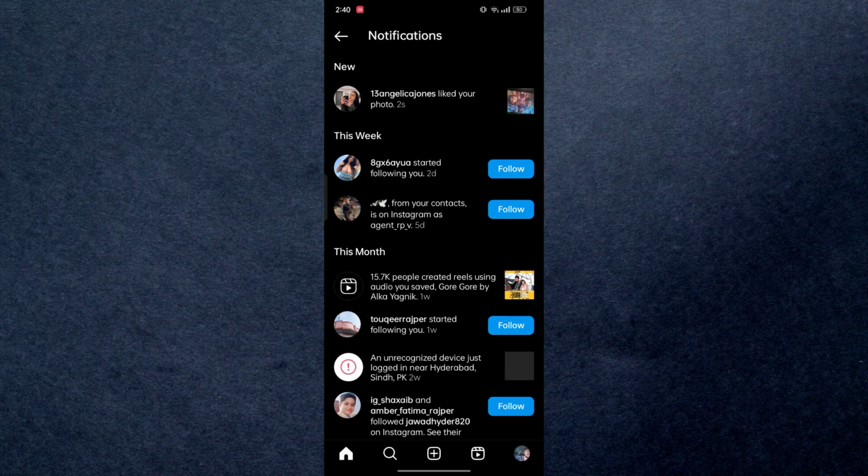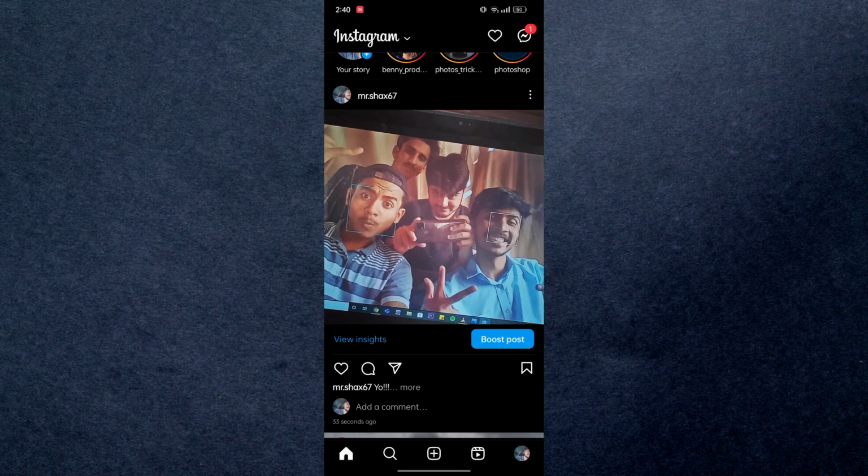So guys, this is basically how you can use hashtags on Instagram to grow your profile, to get more likes on your pictures.